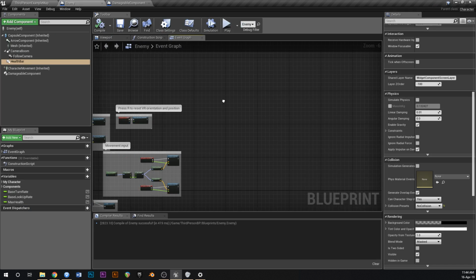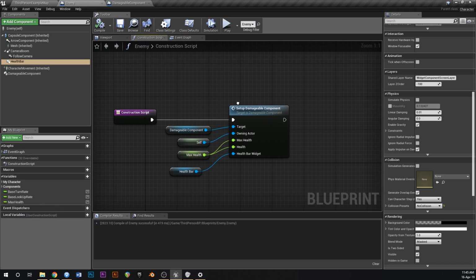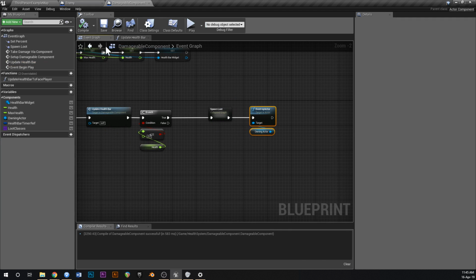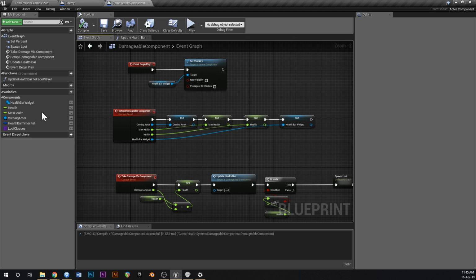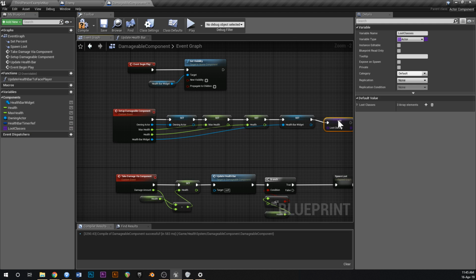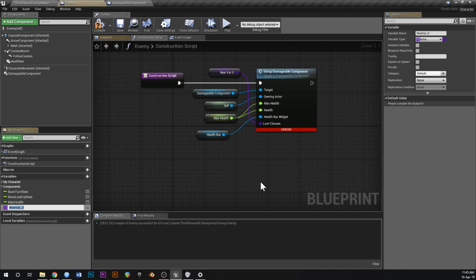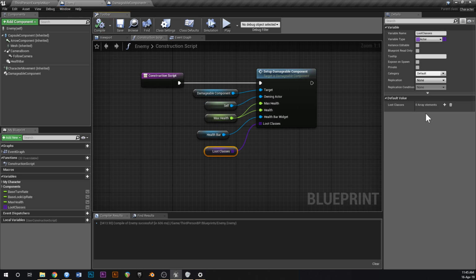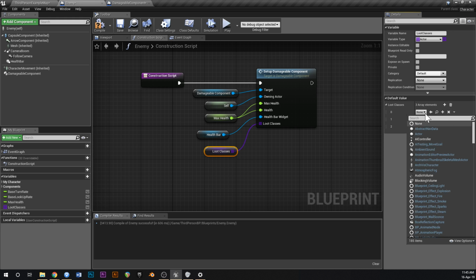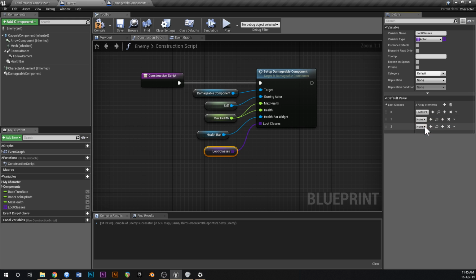If we go into our enemy blueprint now, in the construction script, before we do that, go to the damage component, and back up here in the setup, we'll say loot classes, and hook that up to here. Compile and save. Then in enemy, we can drag this off and say loot classes there. Now we can customize the loot that this particular enemy is going to spawn. So we'll add 3 in there: loot 1, the other one that we made, and then the third one that we made.